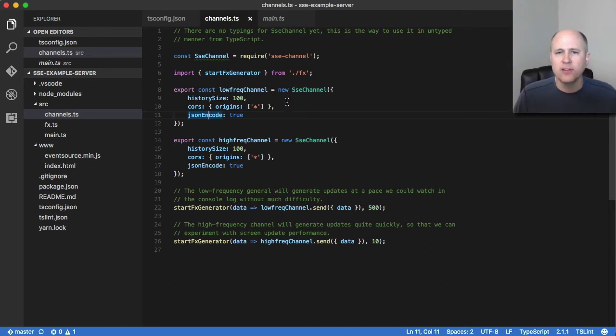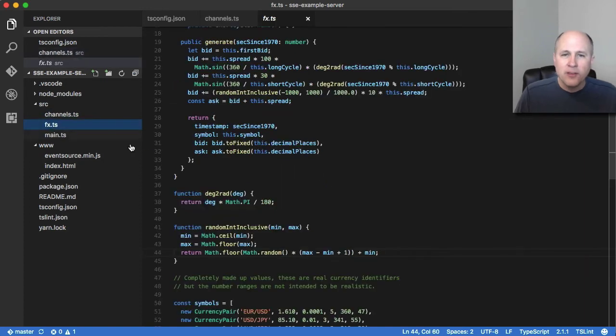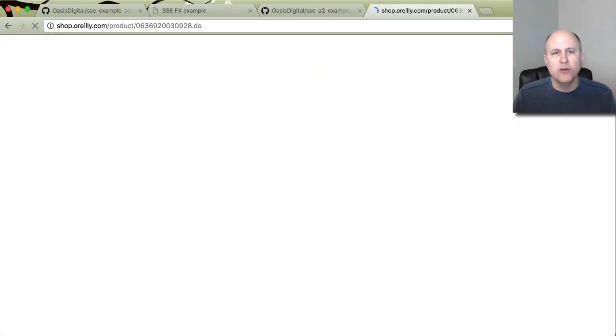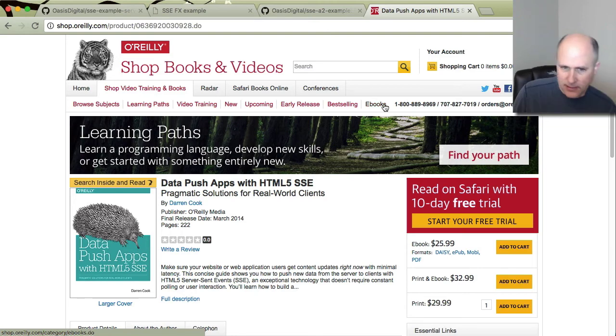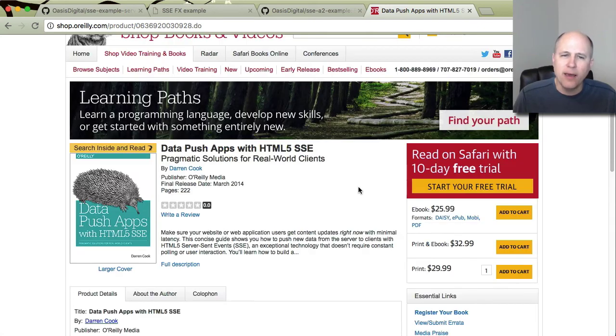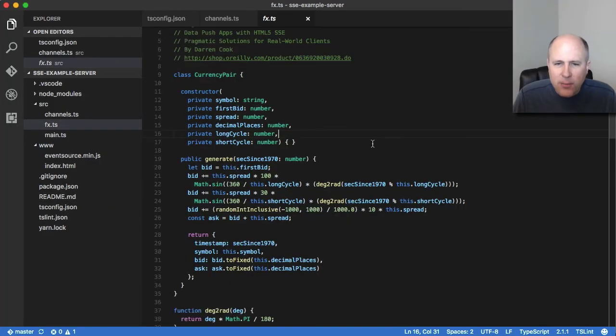So only one more file we haven't looked at, and this is the FX file. I strongly recommend taking a look at this book. This book goes into enormously more depth than I will in this video series, and you will learn enormous depths about how SSE works. I have been inspired by and borrowed an algorithm from that book. I had to write this code because the book offers a PHP solution that didn't seem ideal for these videos, but I did manage to use the algorithm it suggested to generate realistic foreign currency exchange data.